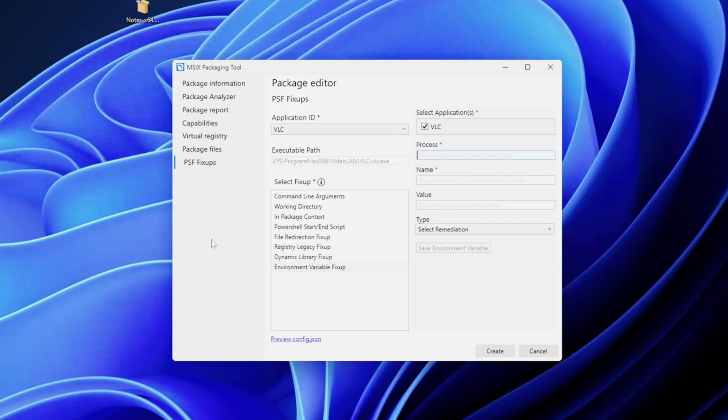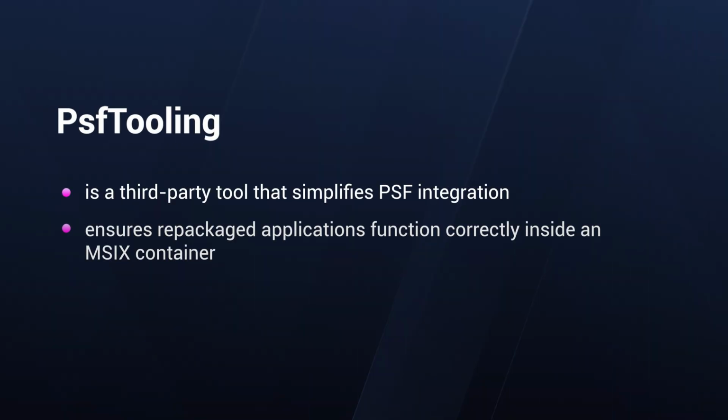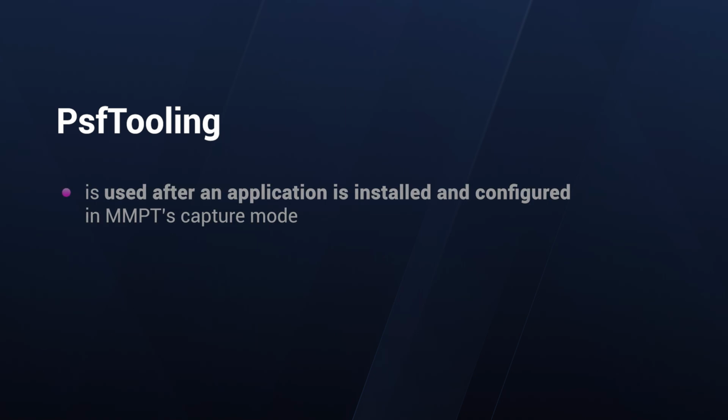Now, despite these new features, some scenarios might still require manual adjustments or additional tools, which is where the PSF tooling can further enhance your packaging process. Now, PSF tooling is developed by Tim Mangan, and it's a third-party tool designed to complement the Microsoft MSIX packaging tool by simplifying the inclusion and configuration of the package support framework. And this is also available for free from the Microsoft Store.